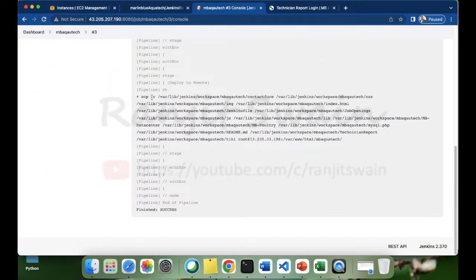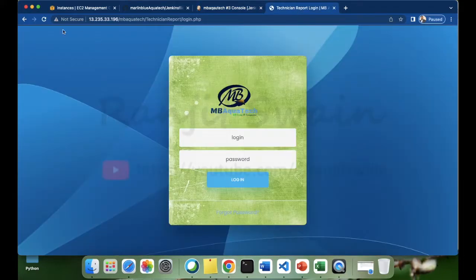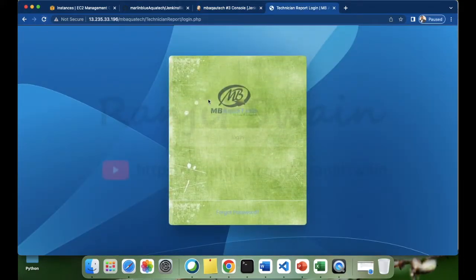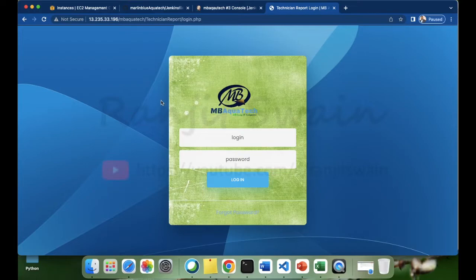Okay, you can see here it is now success. So it copied all the folders and files to the mbaquatech folder. If I go ahead and refresh this page, you can see it is working. Now what we saw so far is that it copied the entire folder, which is not required.